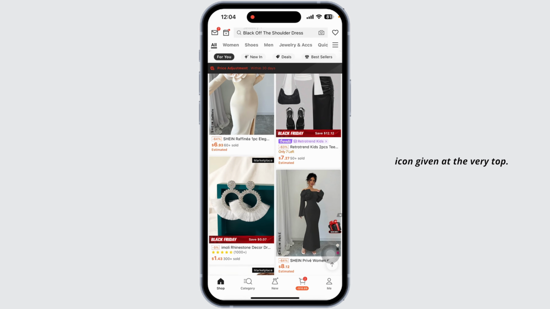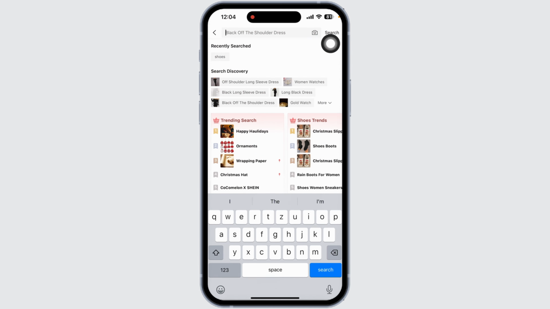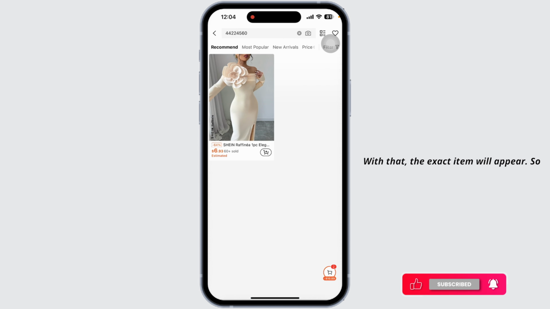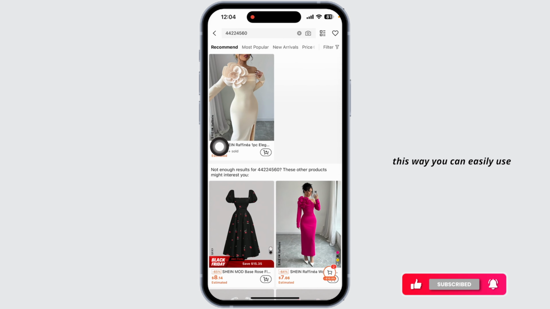Now click on the search icon given at the very top. Over there, paste the code and then search for it. With that, the exact item will appear. So this way you can easily use SHEIN codes to find clothes.